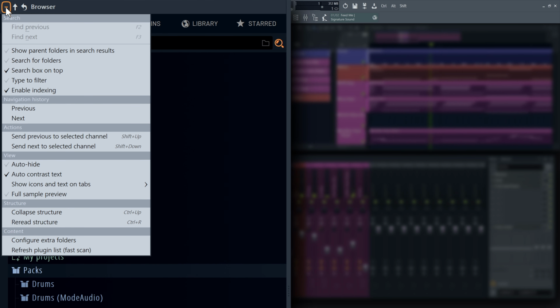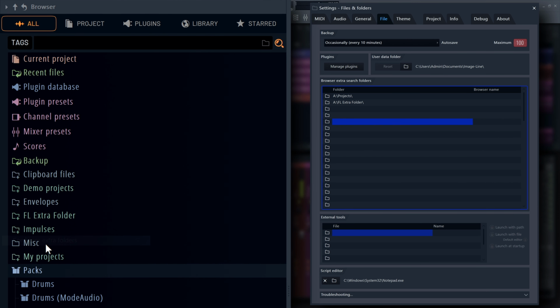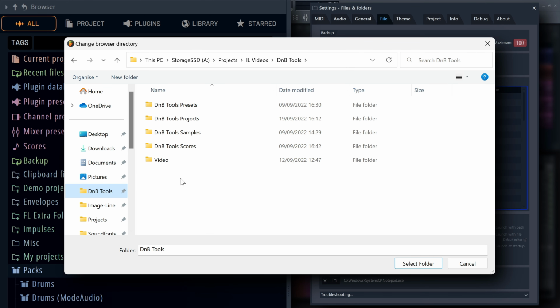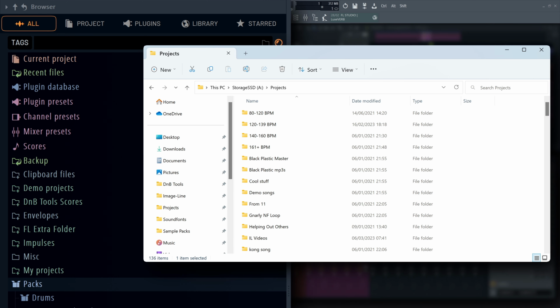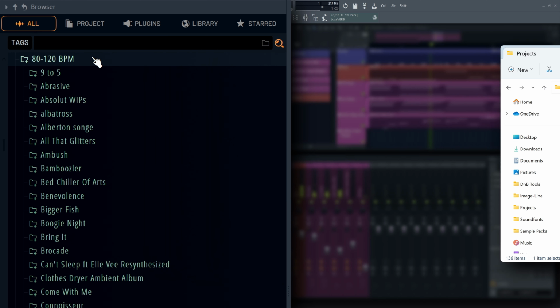Configure extra folders opens the file settings options. Use this to specify folders outside the standard folders that hold your plugins, samples, projects, etc. You can also drop any folder from your OS file browser onto the FL Studio browser and it will automatically be added to the list.